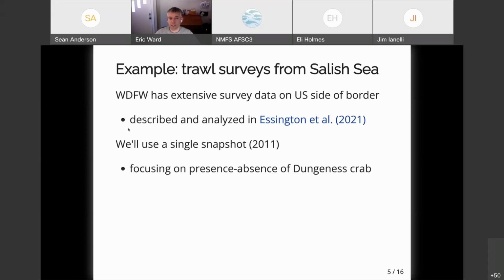We're going to talk about doing that in sdmTMB, and the data set that I'm going to use to walk through how we actually go about this is a data set that Washington Fish and Wildlife has been collecting for the last 20 years or so. They have extensive trawl survey data on the U.S. side of the border of the Salish Sea, and I picked the Salish Sea because, for folks in Washington, it's a body of water that is very complicated due to inlets and islands and peninsulas.